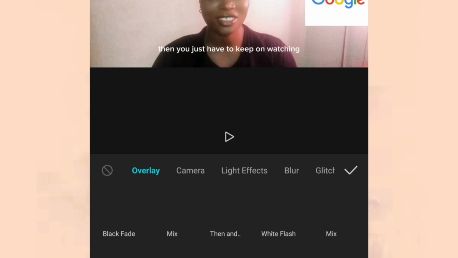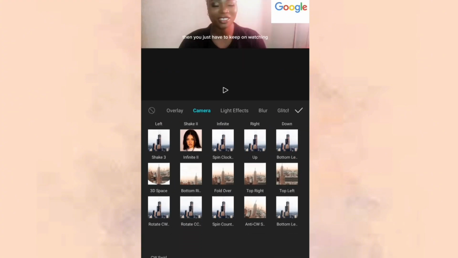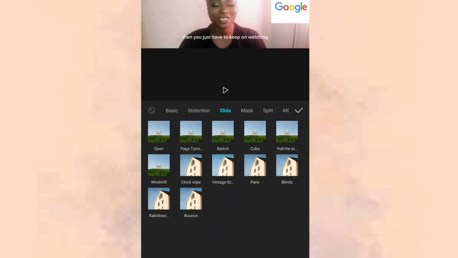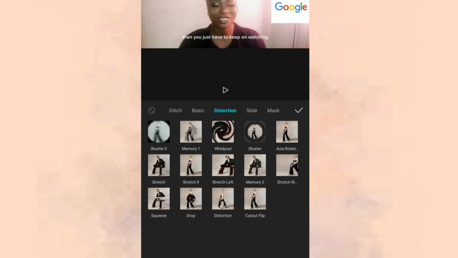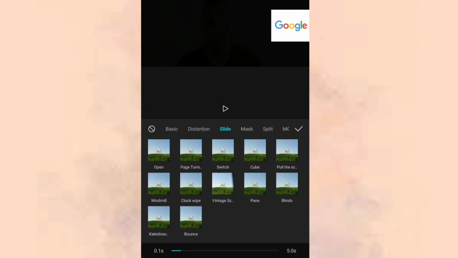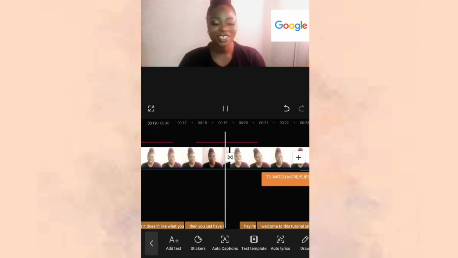So transition is just an animated effect that is used to move from one clip or scene to another. Transition helps to smoothly connect two different parts of a video, making the editing process more engaging and smooth. As we can see, there are so many variety of transition effects that we can literally choose from. So we can brush through the transition effect and select the one that we want to use, then adjust the transition duration, how long or how fast we want the transitioning to happen.